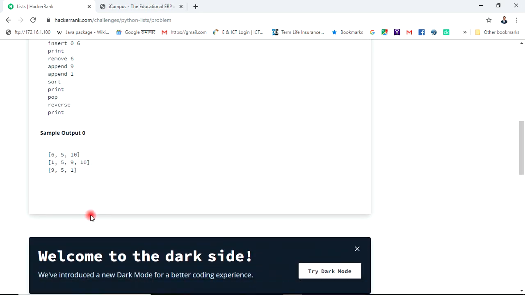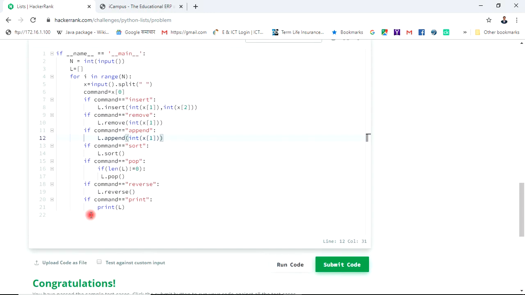So here we have a solution for this. First of all, we have created a list, and for this we have a range. For i in range n, that means we have taken as input the number of commands. Now we will take the input and split it on the basis of spaces.